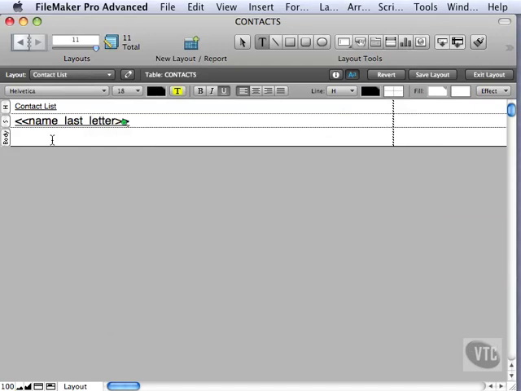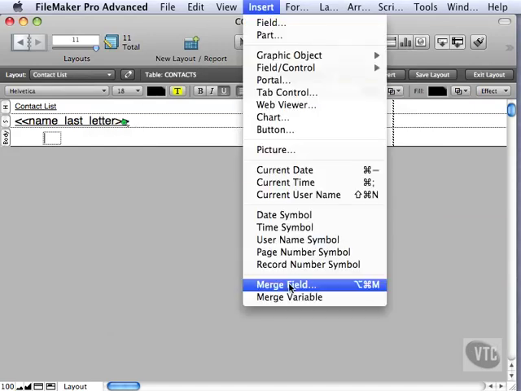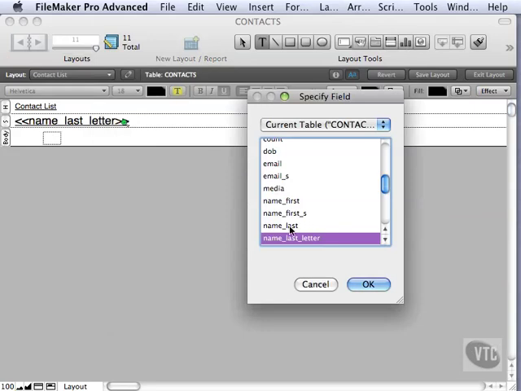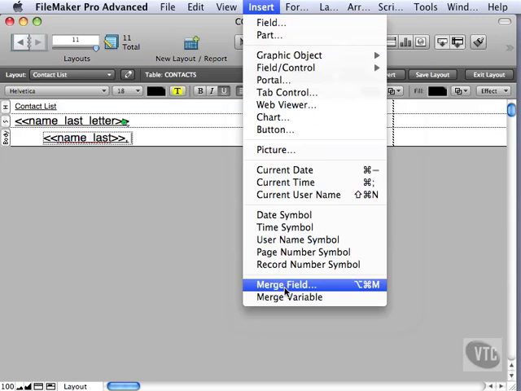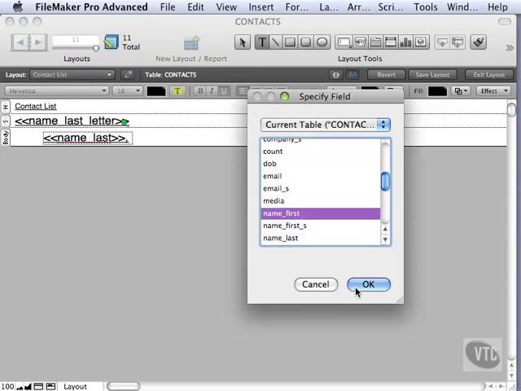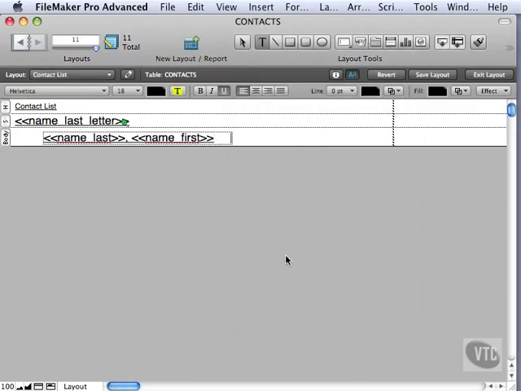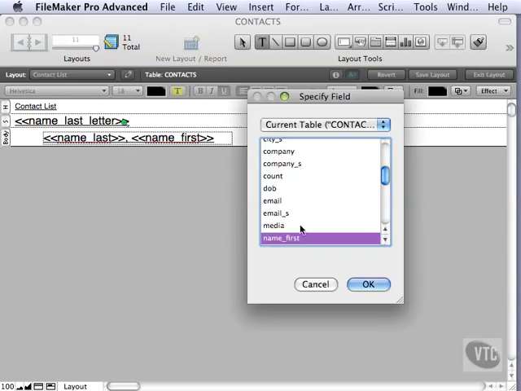So we'll come down here, insert our merge field. We'll go name last, comma, space, insert another merge field. That'll be name first. And then we're going to hit the tab character. We'll explain why we're doing this later, but for right now, just enter that tab character in there, and then insert your phone field. There we go.